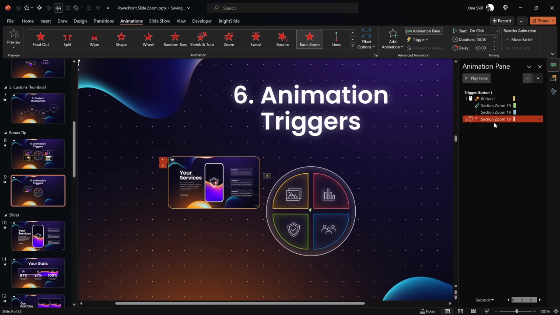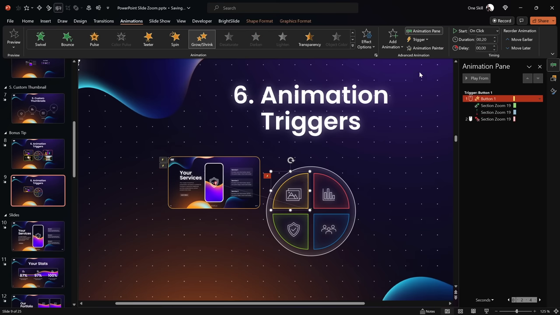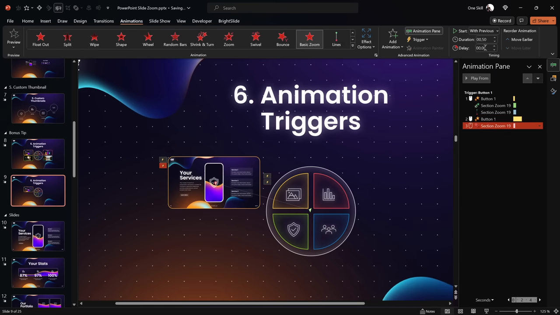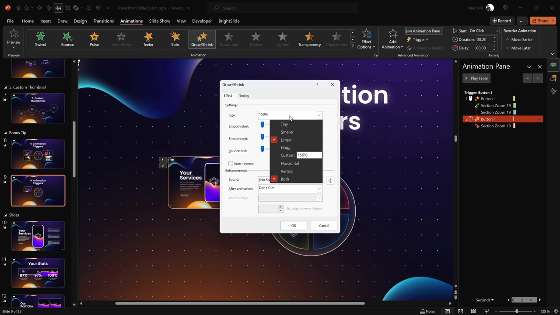And now let's add a second grow shrink animation to this button, because we'd like to have this pressing effect to be happening on opening of the section zoom and on closing of the section zoom. So that's why we need to have two grow shrink animations. And let's use the same grow shrink settings as before, 90% for the shrink percentage and 0.1 seconds for smooth start, smooth end and auto reverse enabled.